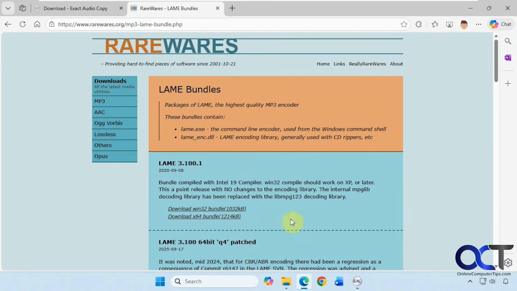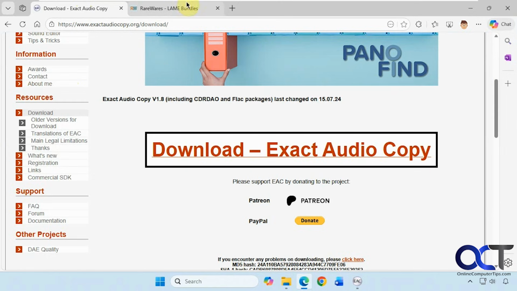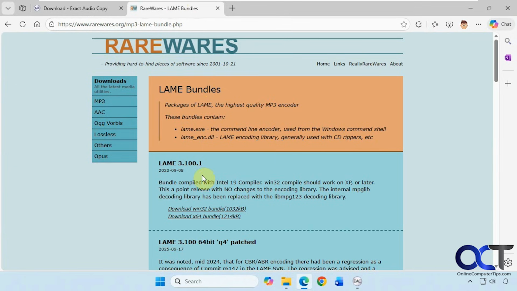So I will put this information in the description here where you could download it and then where you could get the LAME encoder option as well. And then you can see how it works for you.